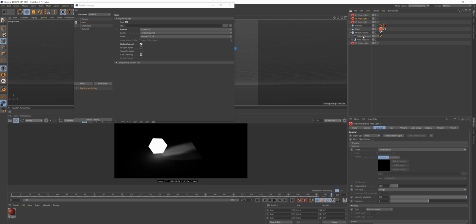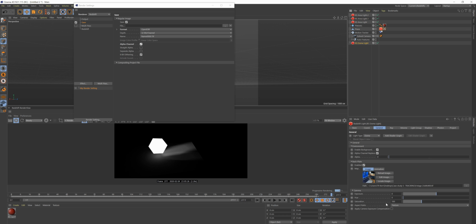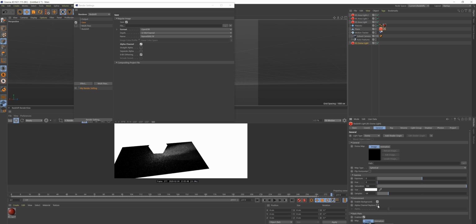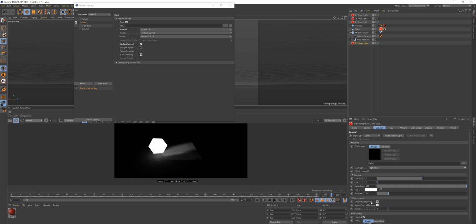and let's find that, that's going to be our dome light. And let's go back down here, and I believe it was under general. Yes, we did alpha replace channel. See, that would not have worked out well if we didn't have that selected. So you want to make sure those two things are selected inside of Redshift.